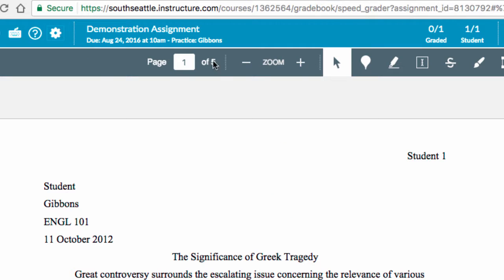Then we have some information about the assignment. This is the name of the assignment, Demonstration Assignment. If I clicked on this, it would open the assignment page again and take me back there. I have the due date and time, and then this is a link back to the homepage for my practice course. It's not entirely apparent what those do, but they're nice to have when you're ready to get out of SpeedGrader.